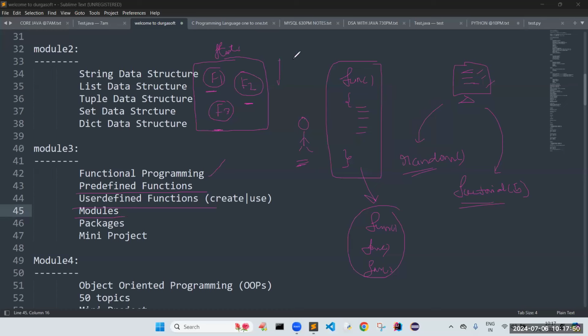I have a student module, a faculty module, a management module. Like that, different modules. Can I combine these modules also? Yes, that is called a package. That is called a package. So how can you define the packages?